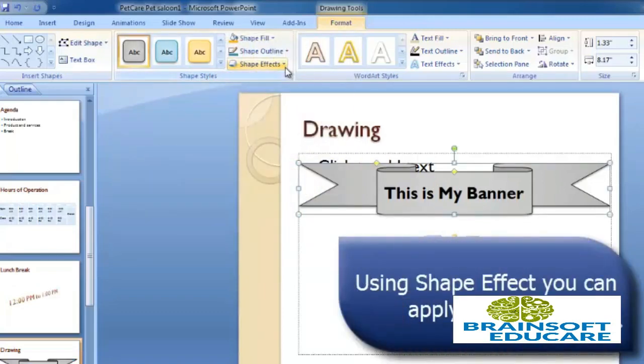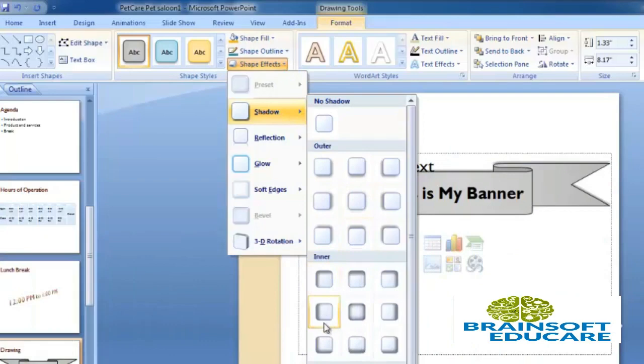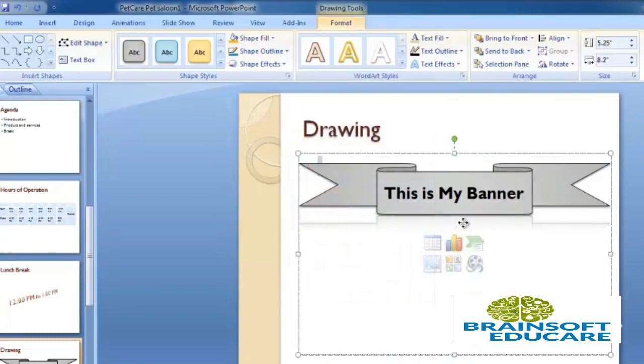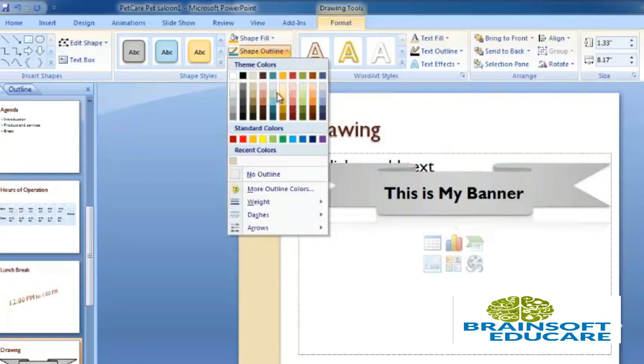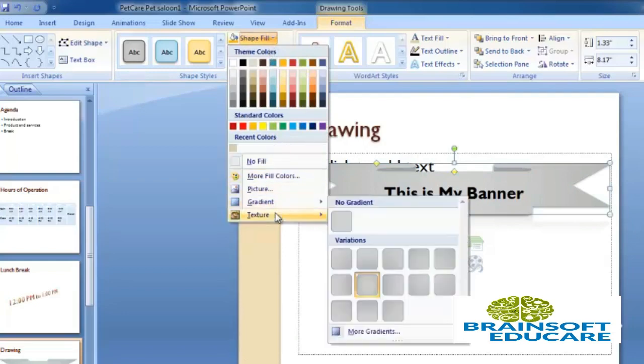Now if you want to set a shape effect, then you can use these shape effects. Select any one of these shapes and you will find the live preview of the shape. So I'm setting reflection. The reflection is created below the shape. You can also set the shape outline to a certain color. So I'm setting this white blue. You can also fill the shape using various options like texture, gradient, and others. I am setting it to gradient.